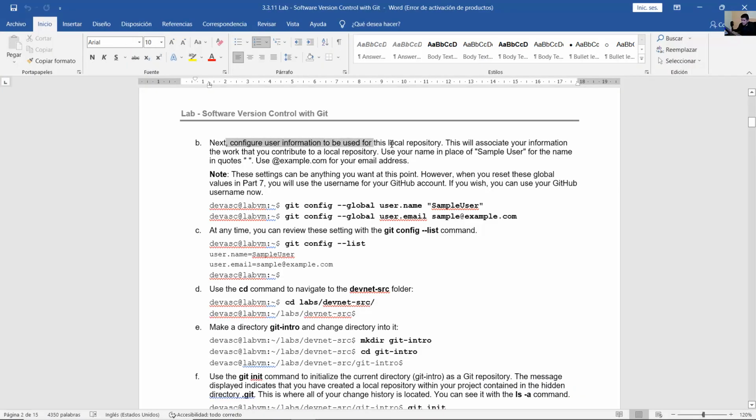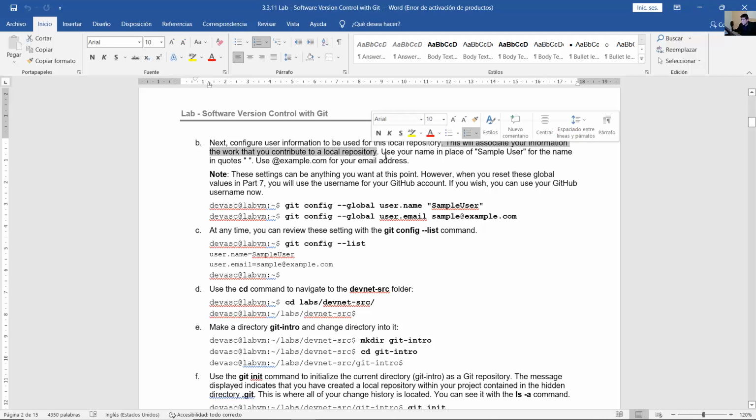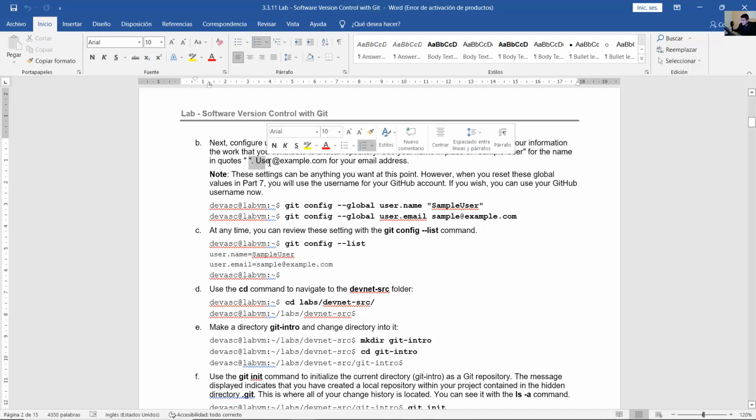Configure user information to be used for this local repository. This will associate your information with the work that you contribute to a local repository. Use your name in place of sample user for the name in quotes, and use example.com for your email address. These settings can be anything you want at this point. However, when you reset these global values in part 7, you will use the username for your GitHub account. If you wish, you can use your GitHub username now.